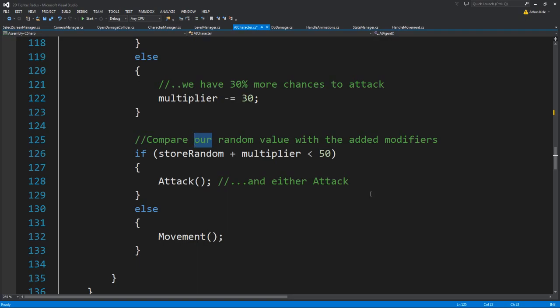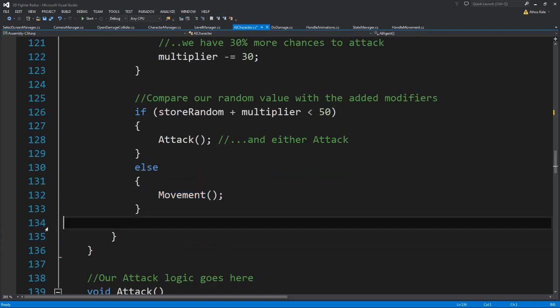So we have our random value, which we get when we add the multipliers, which can also be a penalty instead of a bonus. And if it's lower than 50, then we call the function that is for attack, else we call the function that is for movement.